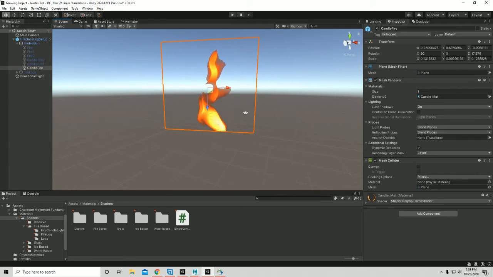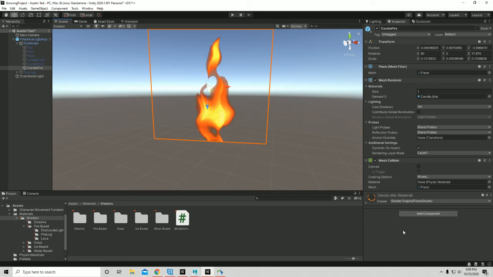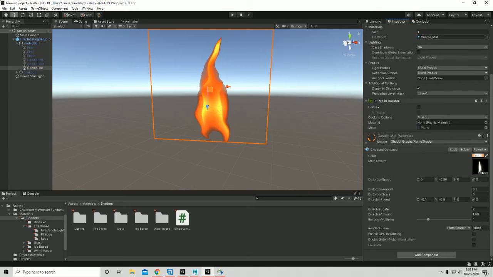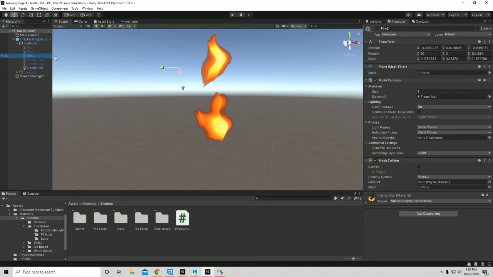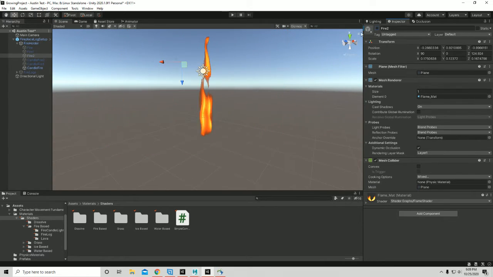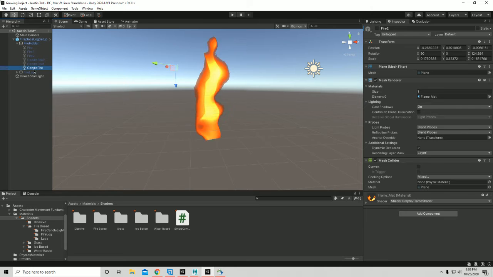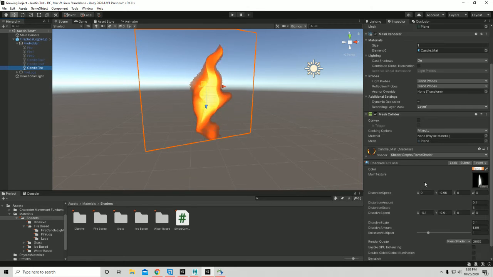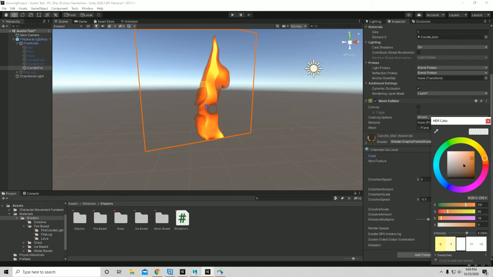All right, cool. So now we have this fire, and we can adjust it. The reason why I had two different types of fire is because one of them has a different black and white map, so it gives a different sort of response. So this is the candle fire. I can change its colors and whatnot. Doesn't like blue. Huh, cool.